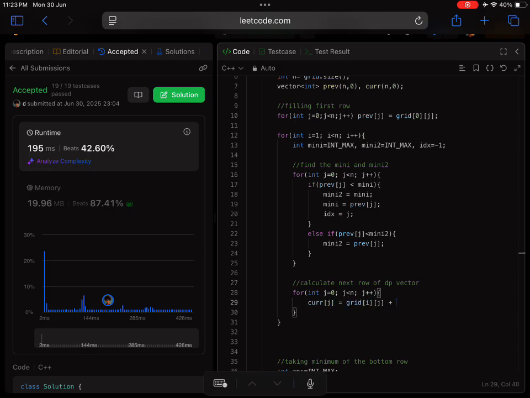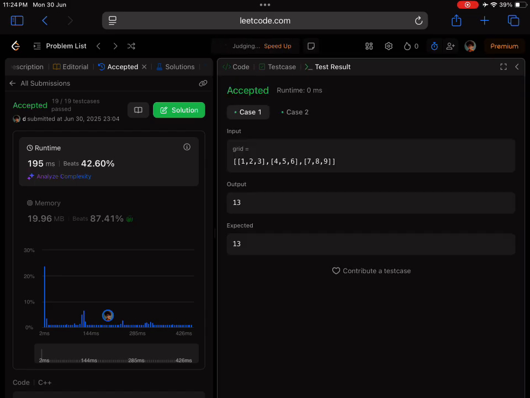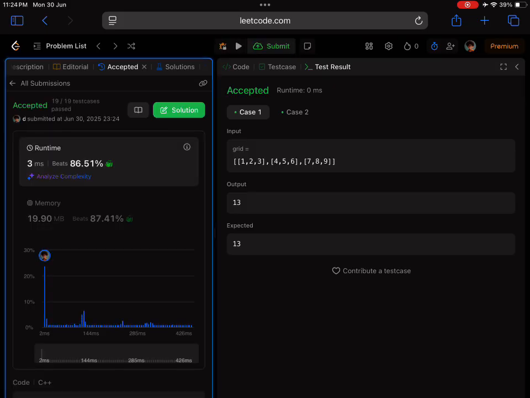So current j will be grid i j plus, now here if j is equal to idx, if the column value is equal to the column value of the minimum, then we will add minimum 2, or else we will add minimum. Rest will be the same. Let's quickly submit this, and yes, our answer is accepted.